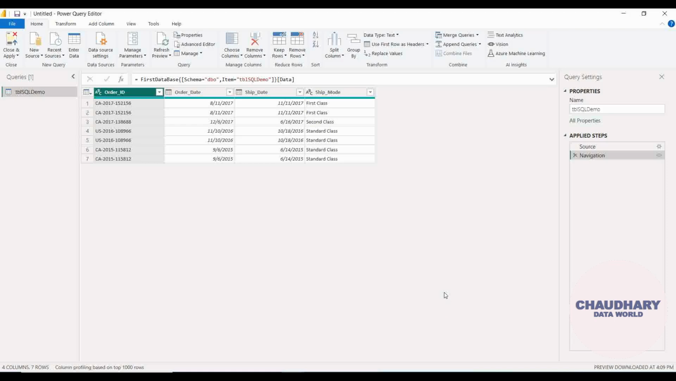Today I am here with a new video on this manage columns option. Today we will be seeing the functionality of these two buttons, choose column and remove column. Both these buttons we will be seeing the functionality.